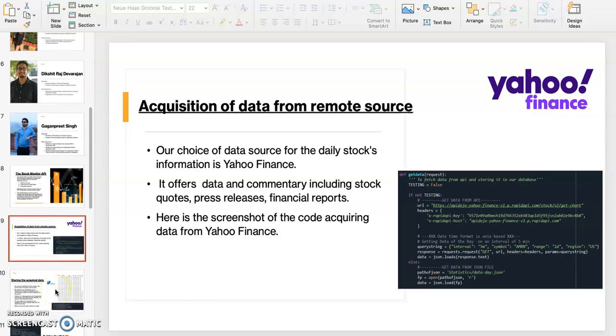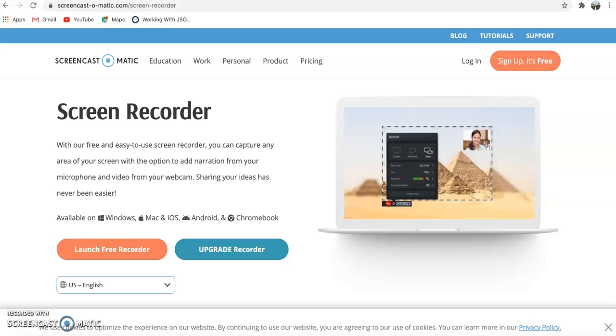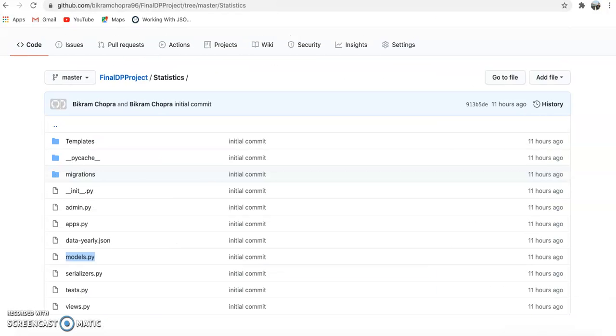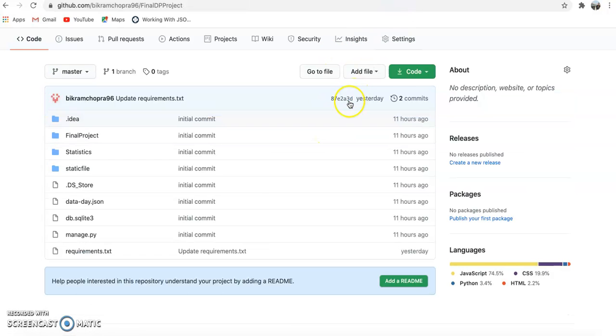To elaborate more, I'm showing you how our code is running. First of all, I am going to show you our major repository in GitHub where the code is residing. This has been created on the Django platform, just to let you know.